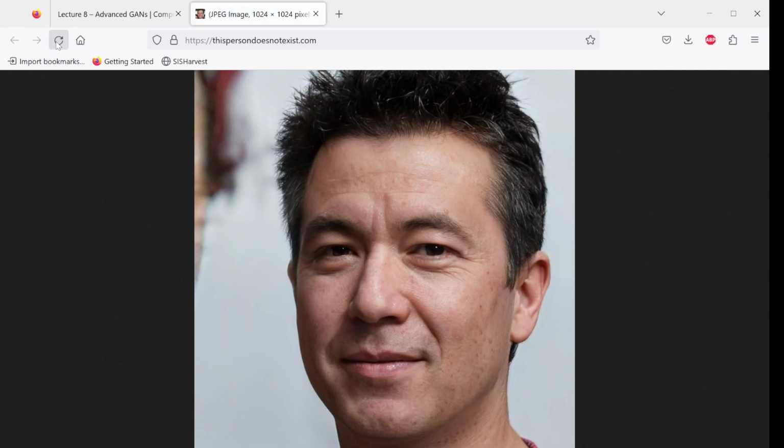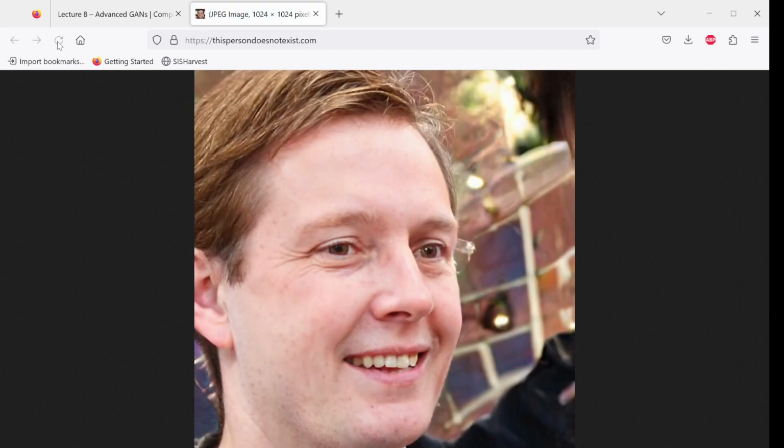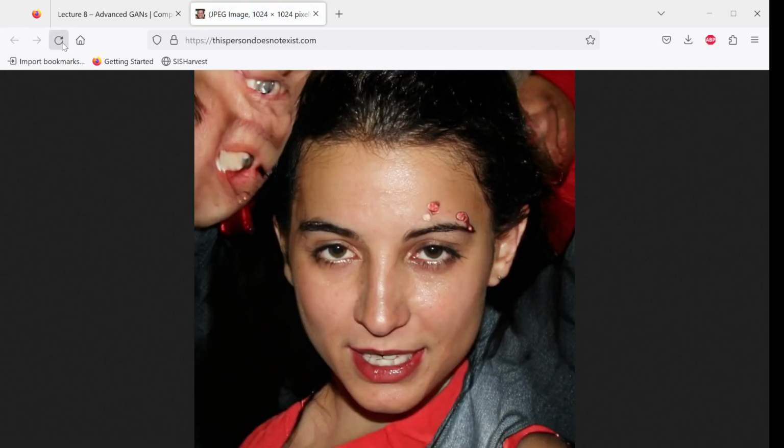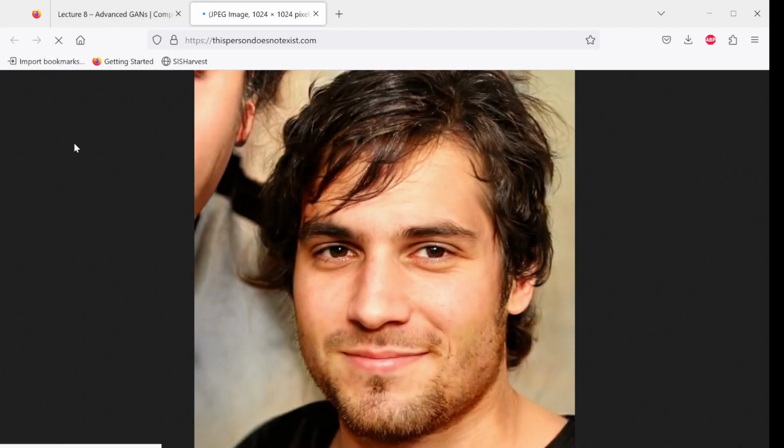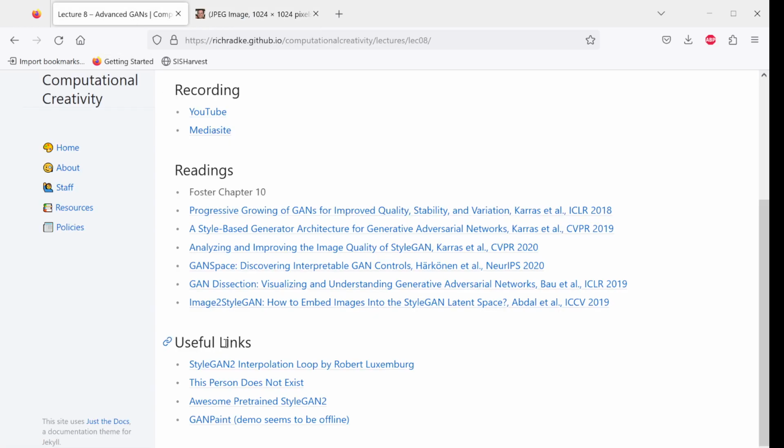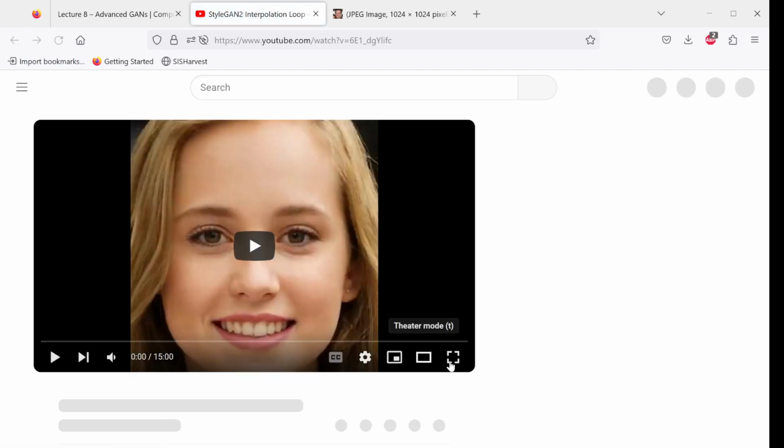For the most part, they look pretty convincing. The backgrounds may look a little bit weird. Here's one that is some sort of crazy thing. Let's move off of this, right? But for the most part, they look pretty good. And then I found this video of interpolating the StyleGAN.